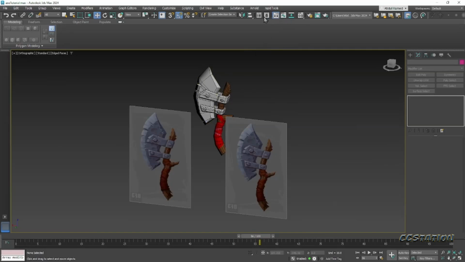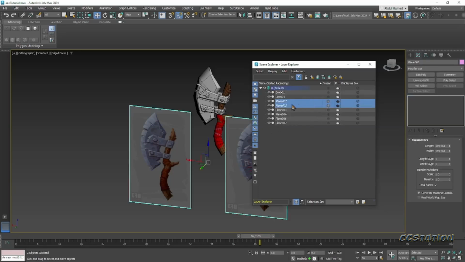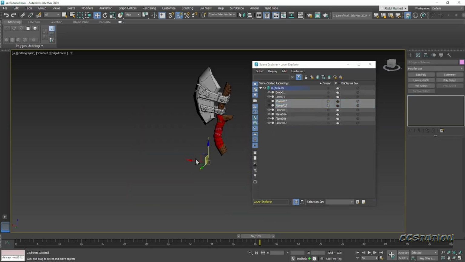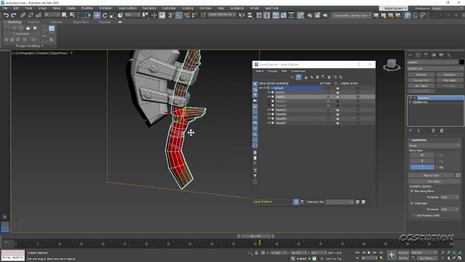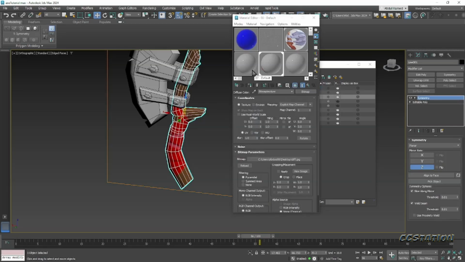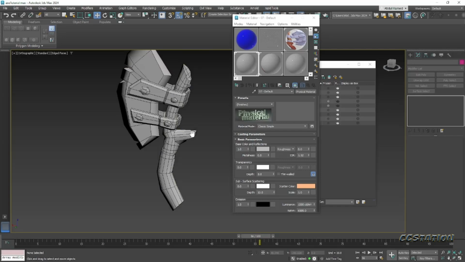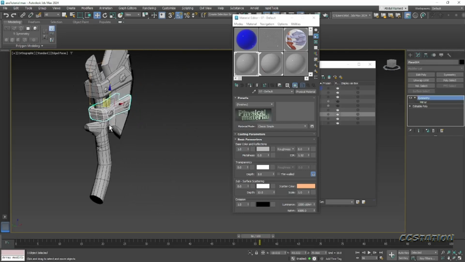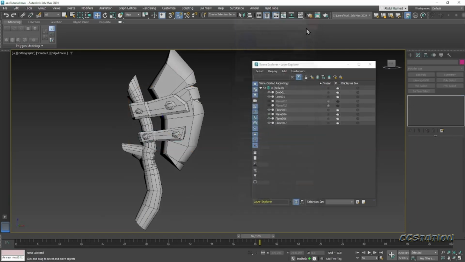Let's remove the background images, so they are the frozen ones, so let's just hide those. And for now I want to remove the textures because it does not look good, so let's do that. And that's it for the course.